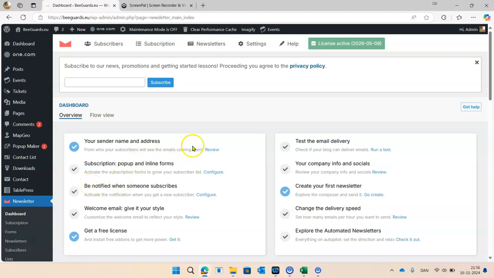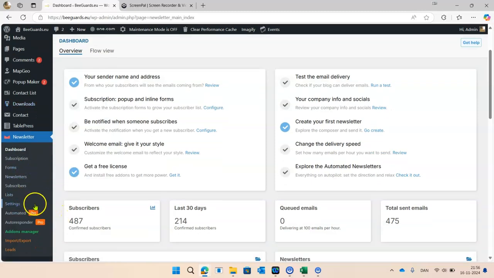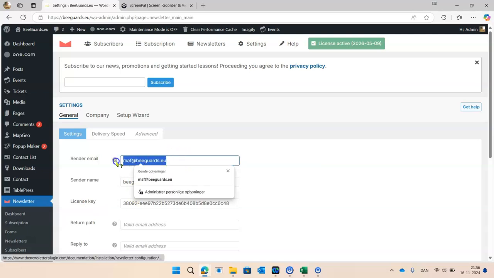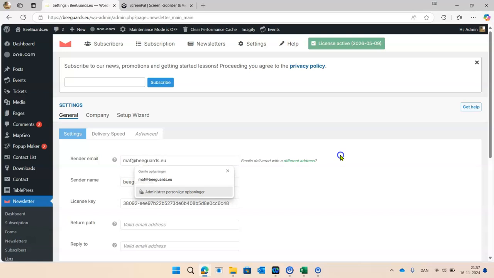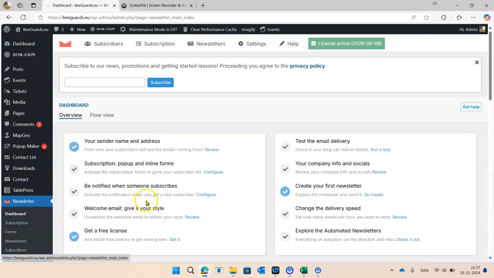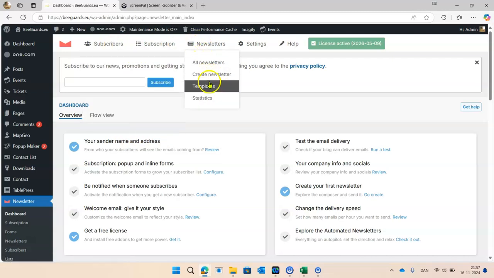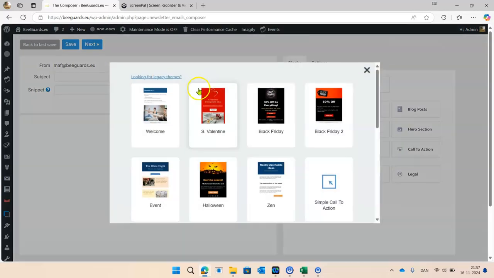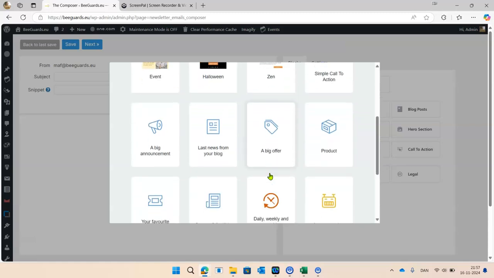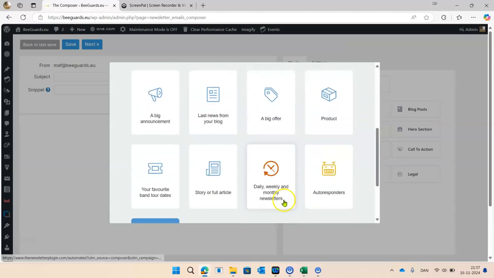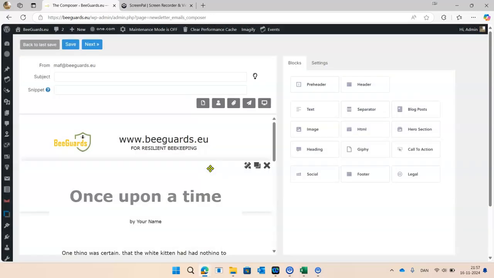And it's very important now to go to the settings. Very important. Newsletter settings. And here you can see this is the sender email. That has to be changed every time before you send out an email. Go back to newsletter, subscription, newsletter. Create a newsletter. Again, it was really not good what I did earlier on. I choose this one, the story and full article, and let's see what happens.